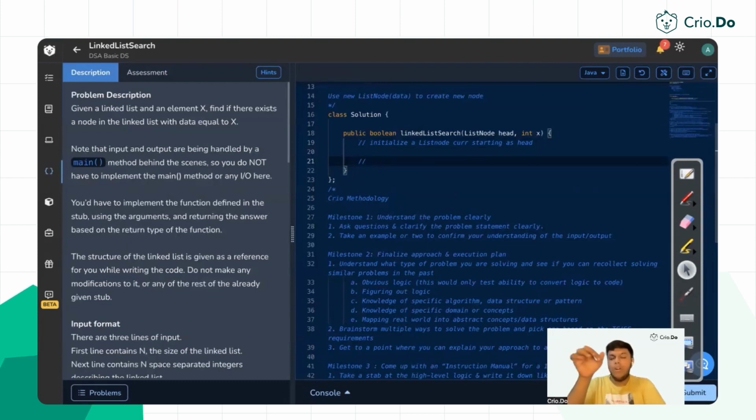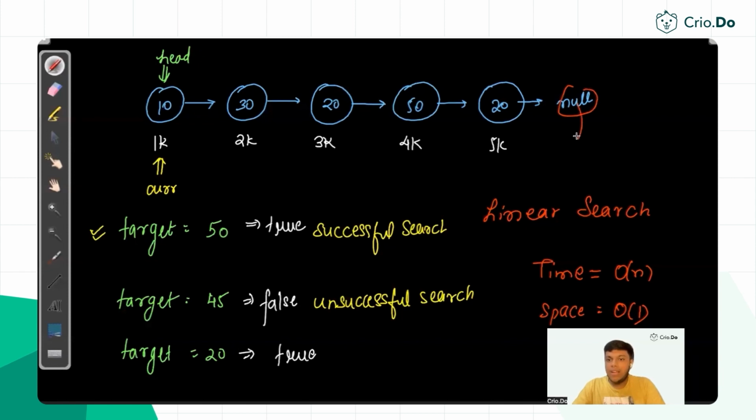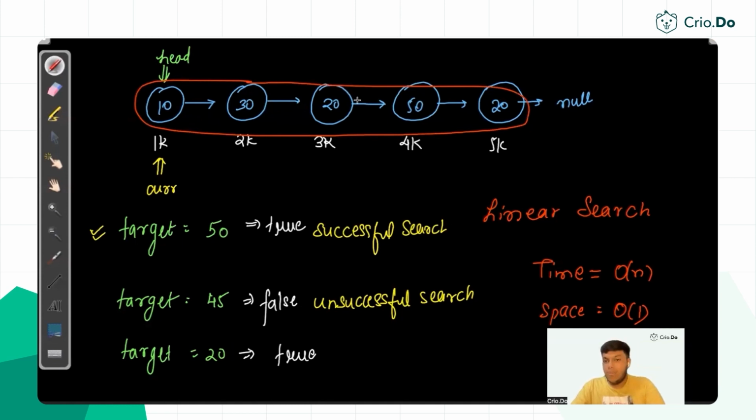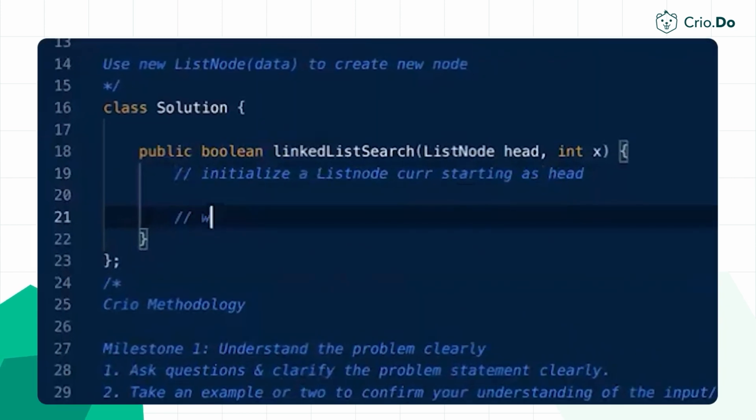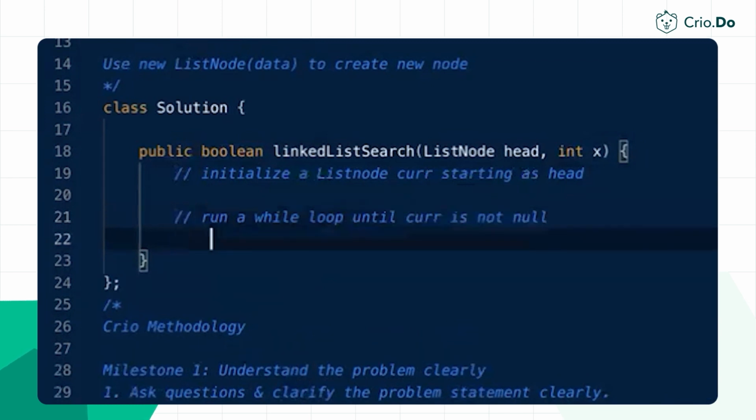So in the loop, what do we have to provide? Should we provide the successful search scenario? No, successful search scenario can only be checked if data is compared. So we can't compare data if we are not sure whether node is null or not. What do you mean by that? If let's say node is null, can you get null dot data? No. If node is not null, then only you can get the data. So better will be to first check whether the node is null or not. So we will run a while loop only until the current pointer is not null. As soon as it reaches null, we have to stop.